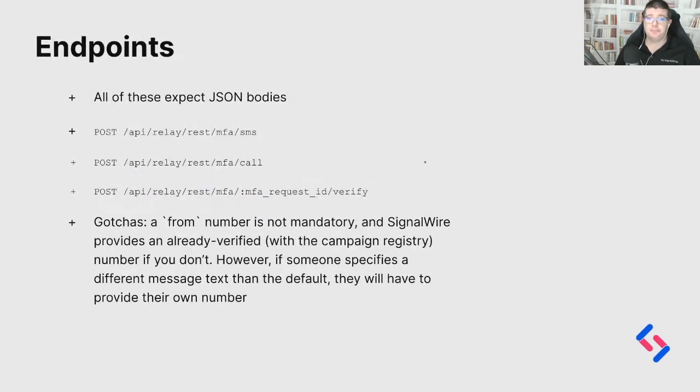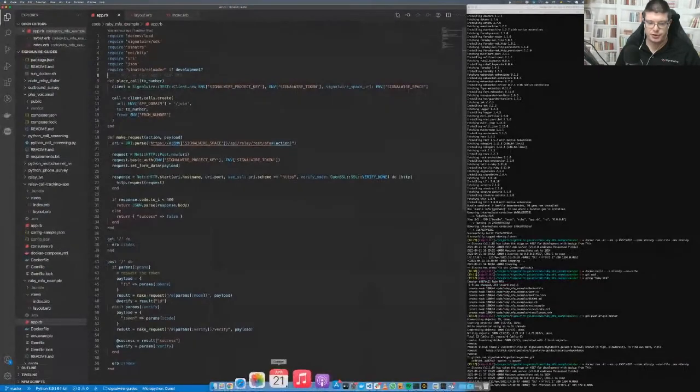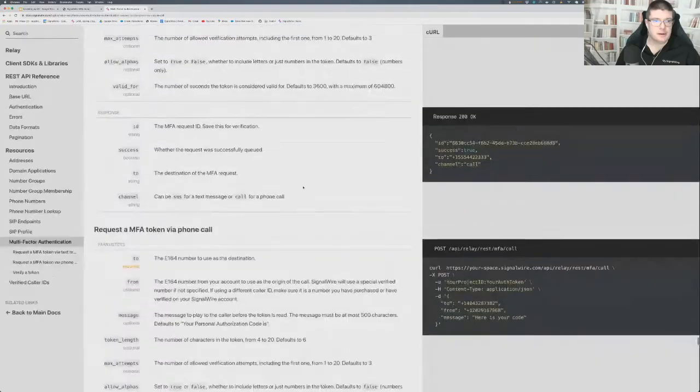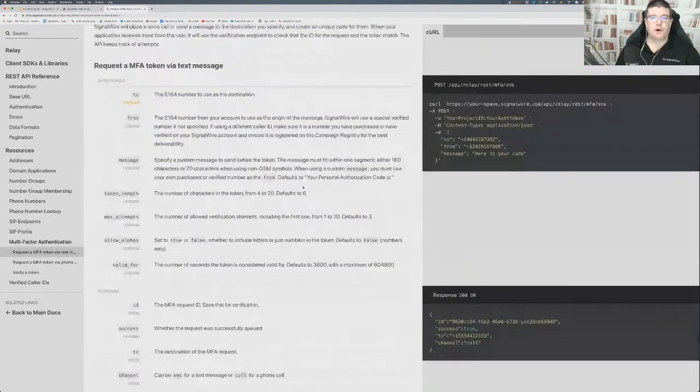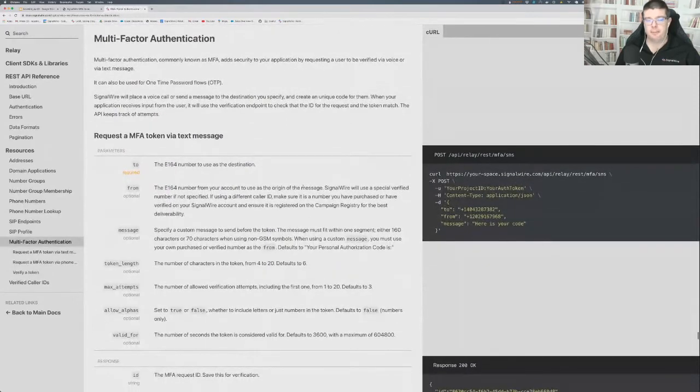But first of all, just going through a few things. There are a few endpoints which expect JSON bodies, and they have various parameters. So actually, what I'll do is let's take a look at the documentation real quick because that's going to be useful. So first of all, you can request a message either through a text message or a phone call.